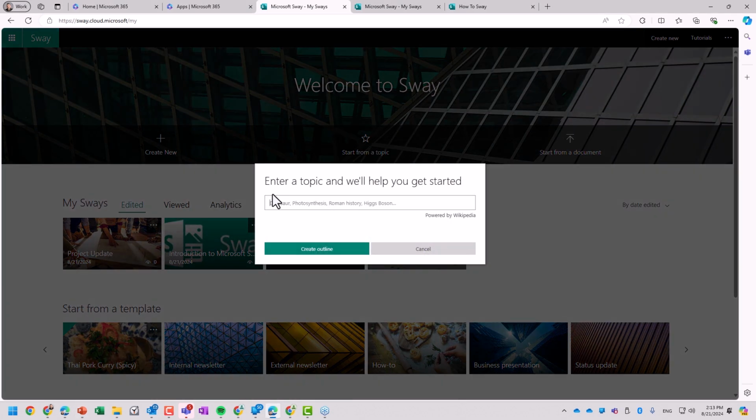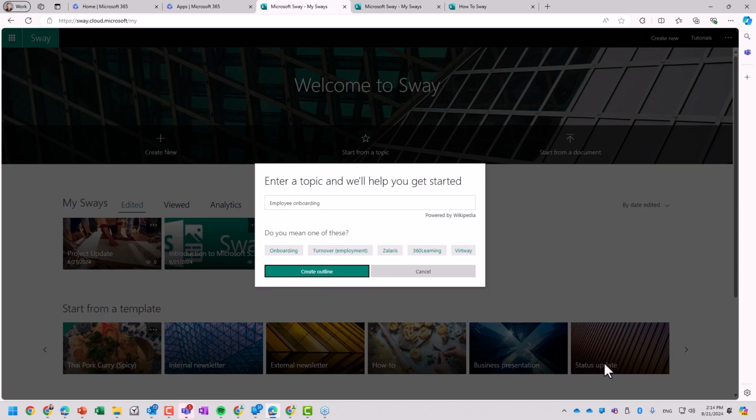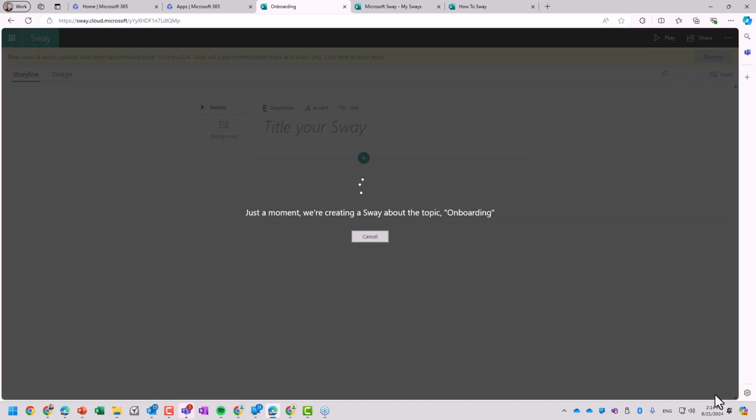Click on the star, start from topic, and it uses Wikipedia to create an outline that you can then use for your Sway. And I'm going to create an outline. And it says, do you mean one of these? Weight training, leadership training, strength, personal training, boxing training. So that's an example of being a little bit too broad. The recommendation is going to be really specific. So I can say from here, another use might be employee. I'm just going to do that. Create outline and click. Able to do that.